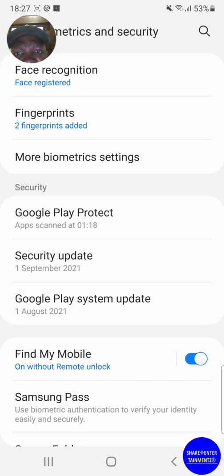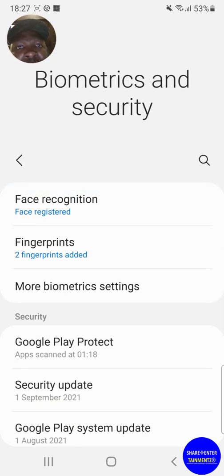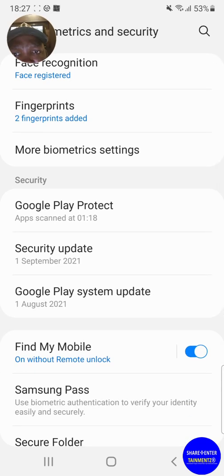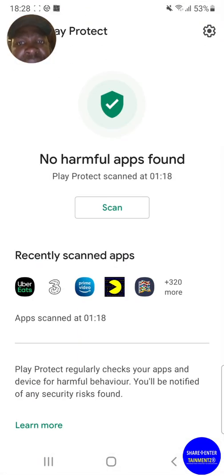Now we're going to move on to the next one, which is also in biometrics and security. Okay. Which is going to be Google Play Protect. Okay. You want to double check that. It says no harmful apps found. Here as well, here and there, you can scan it by yourself to make sure that everything is safe.